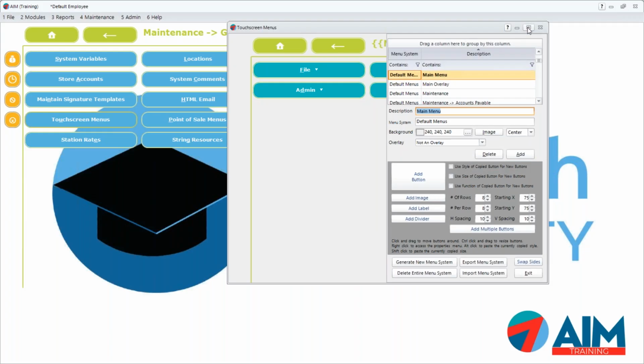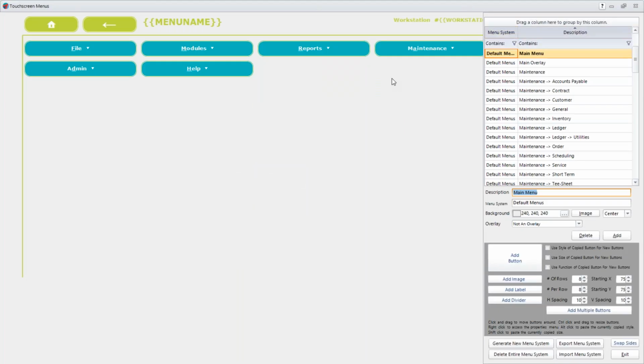And what I'm going to do is maximize this window just to make it nice and easy to see. I'm going to point out some of the on-screen features so that you can start to get acquainted with them. On the right-hand side is basically our control panel. On this control panel is a layout of all of the menus that make up your menu system. You can see right now we're highlighted on this main menu, and that's what we're seeing over to the left in the workspace area, so to speak.